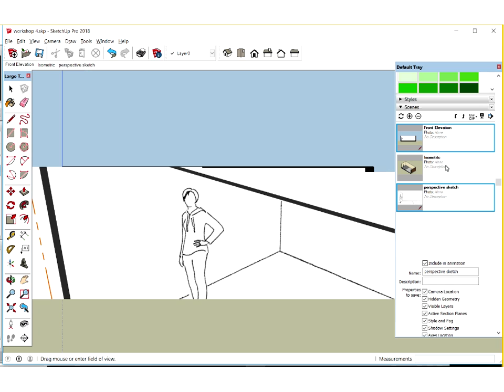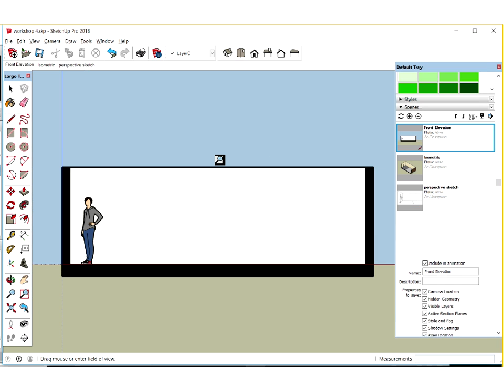Okay, so scenes and styles are a big, big part of today's lesson, as were layers, and it really allows you full control over your visual output in SketchUp.